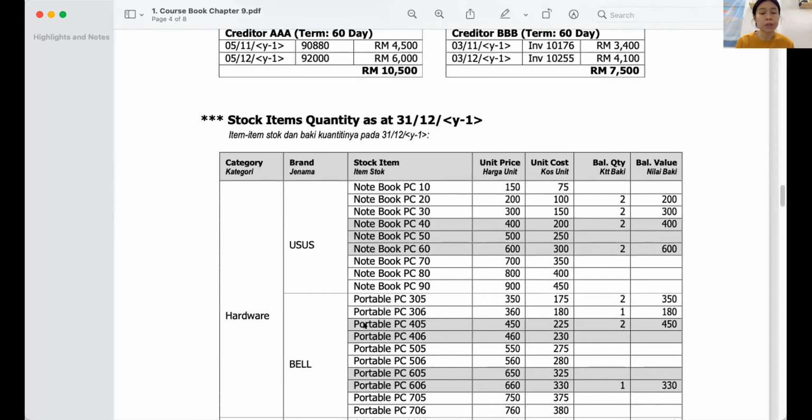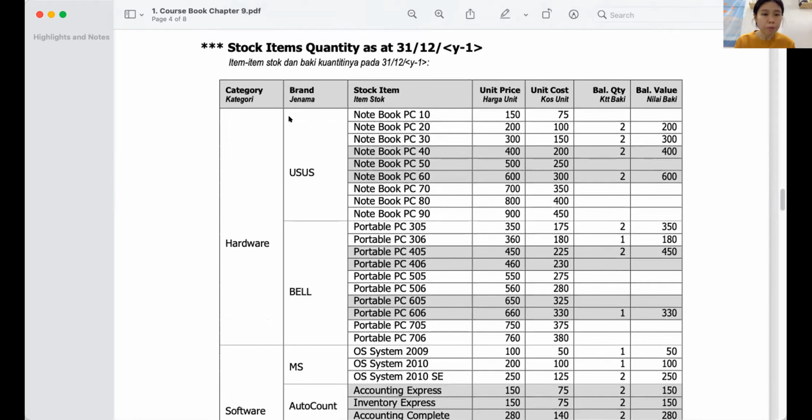This one will take you some time to key in, from the groups, the types, and each item. So now you only have unit price, unit cost and balance quantity. You do not have the maximum order level quantity or maximum normal level. That one you don't need to key in. You only need to key in whatever they give you. Okay. Unit price, unit cost, balance value.